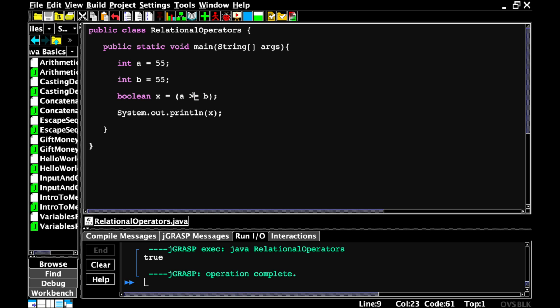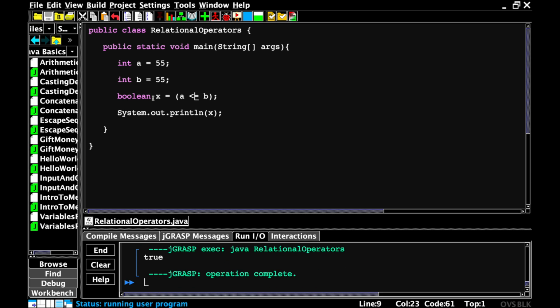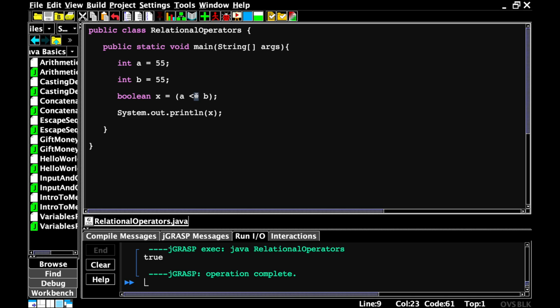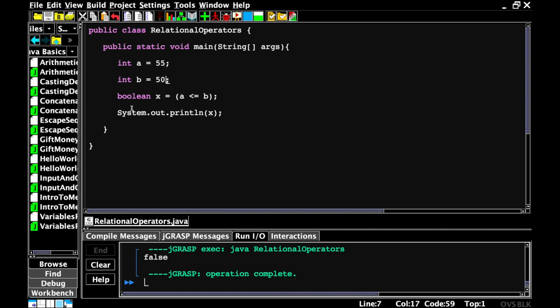Similarly, it does the same thing when we change it to less than. So with less than, it's still true because we still have that equal sign there telling the compiler that as long as the two numbers are equal to each other, we'll still assign the true to the value of x, and then when you call it, we're going to print out true. All right, let's make it 50. That should print out false because 55 is not less than or equal to 50.